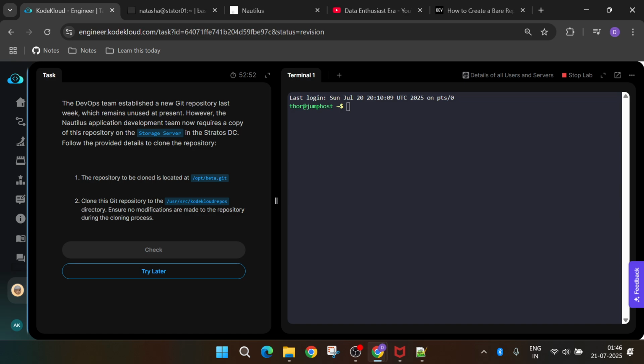In our case, the repo is at /opt/beta.git. This is a bare Git repo, which means it contains only the Git version control data, no working directory or the files, just the repo history and the structure.